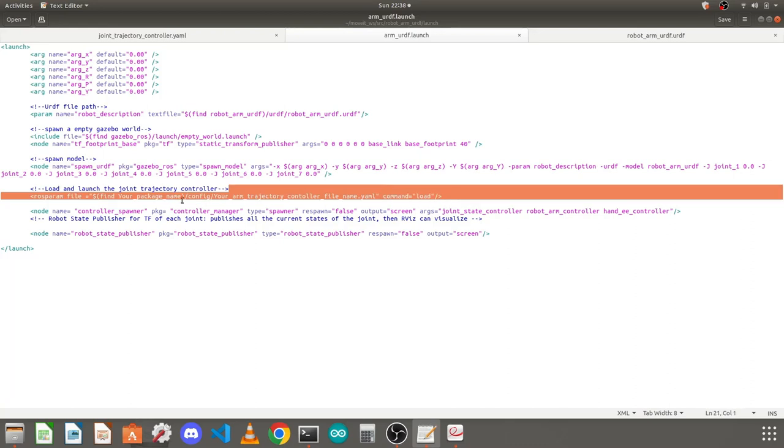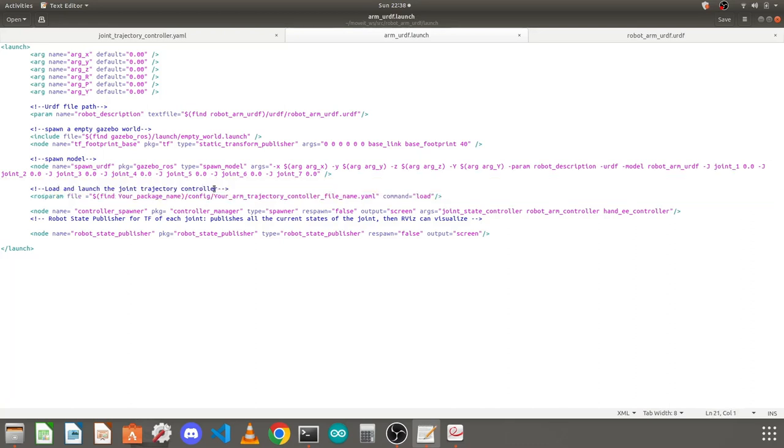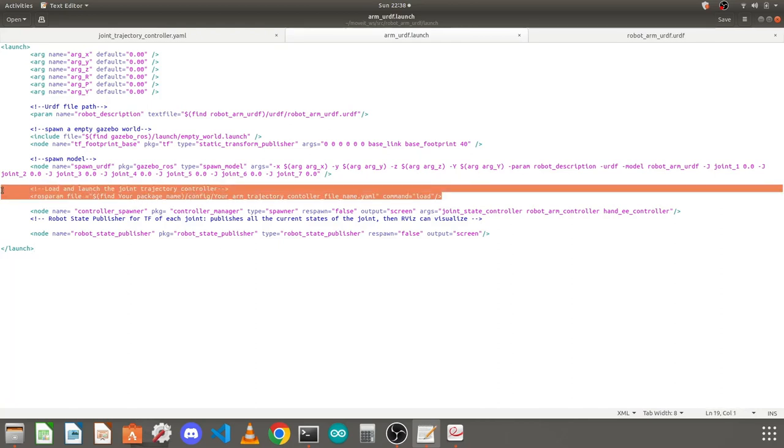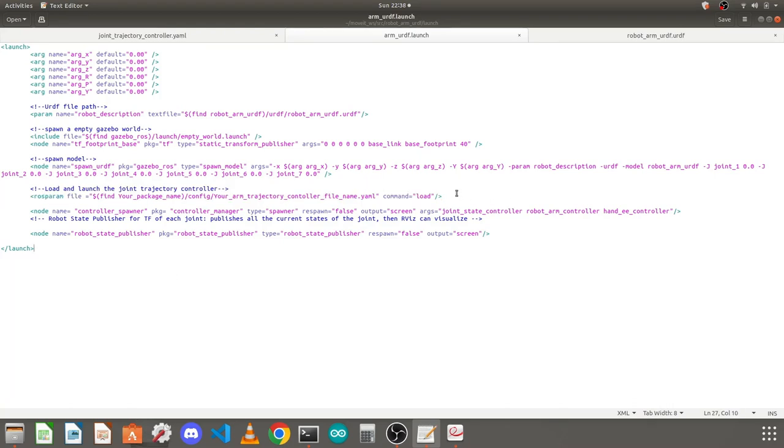The next is load and launch joint trajectory. Here I have defined ROS param. The param and ROS param are different. I have defined one ROS parameter. This loads the YML file in my parameter server. What the parameter server is, you can check the standard ROS documents, but I will provide the link in the description. But the ROS parameter server basically loads some information which is available in this YML file. So we are giving this again here.